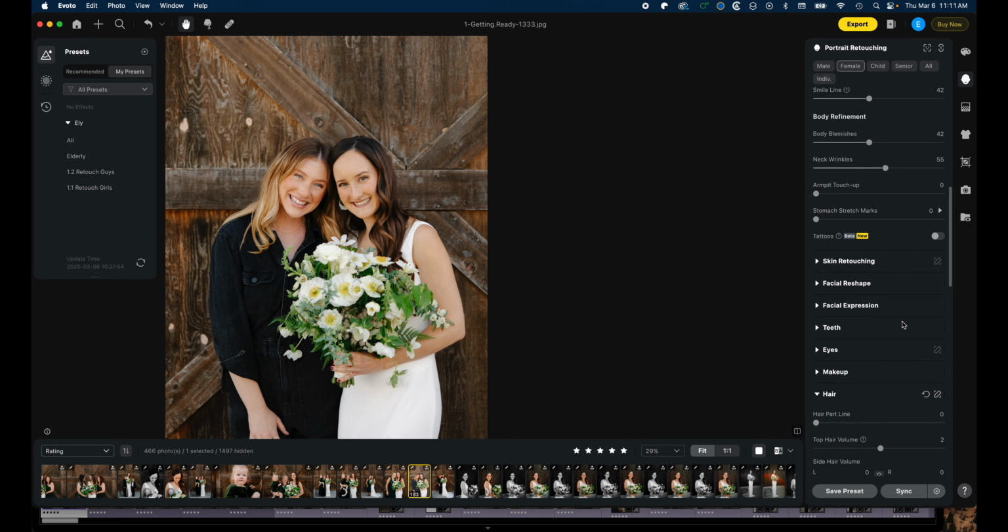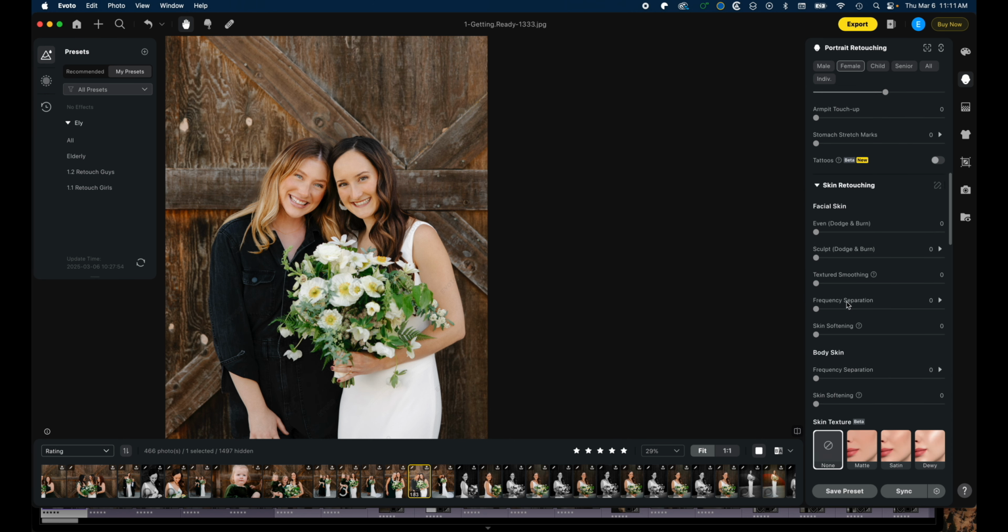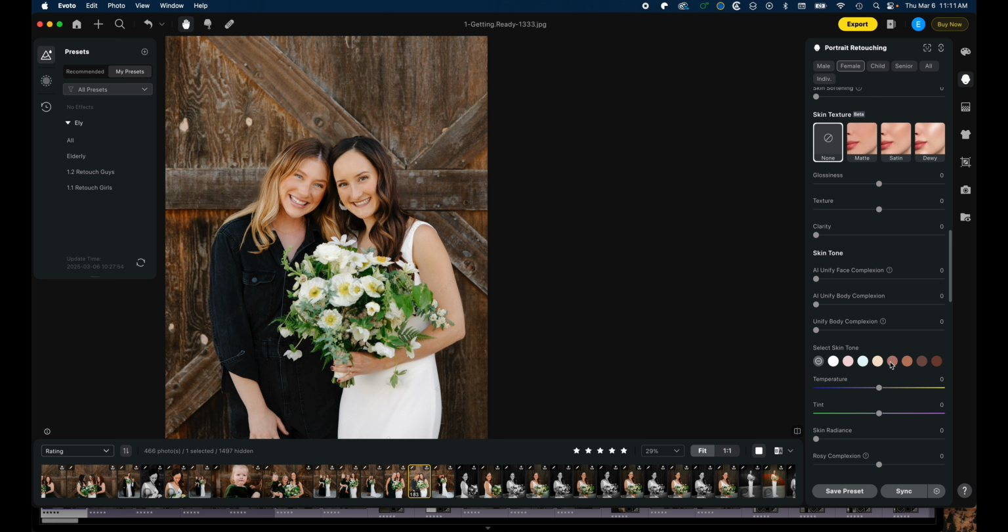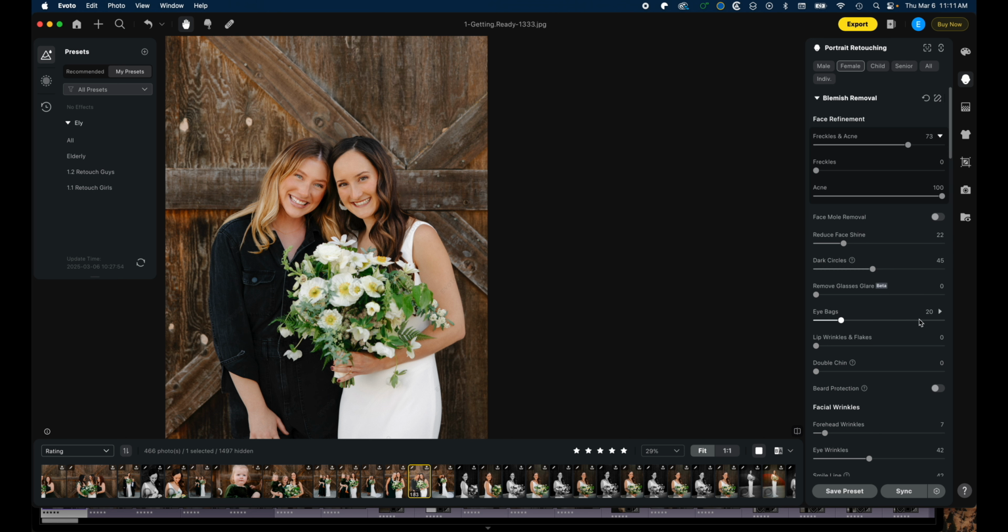You can, if you wanted, go down to, is it skin, I think. Let's see here. Skin retouching, and you can make someone more tan if you wanted. So if we click here, you can see the skin tone, and then we can increase it, decrease it. We can change the temperature and saturation of the skin. I mean, there are just so many things you can do. It's ridiculous. But mainly, like I said, blemishes, things like that.